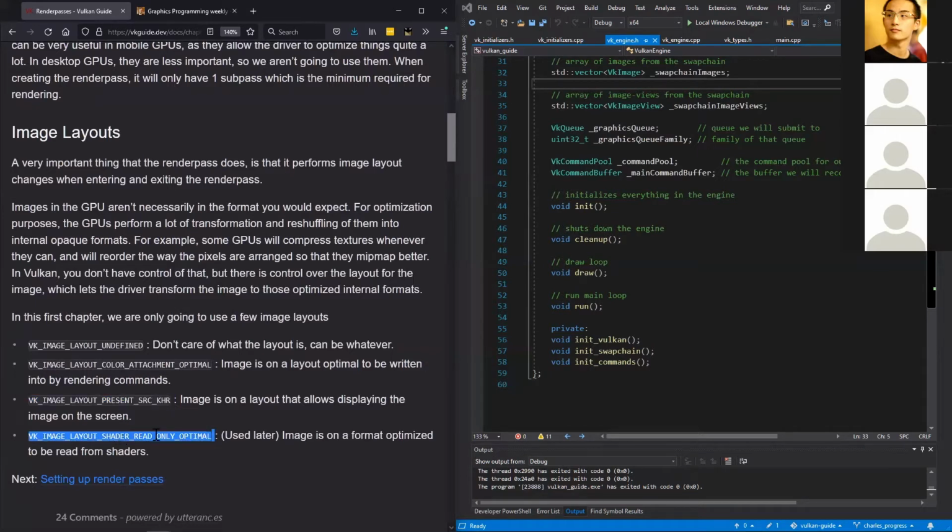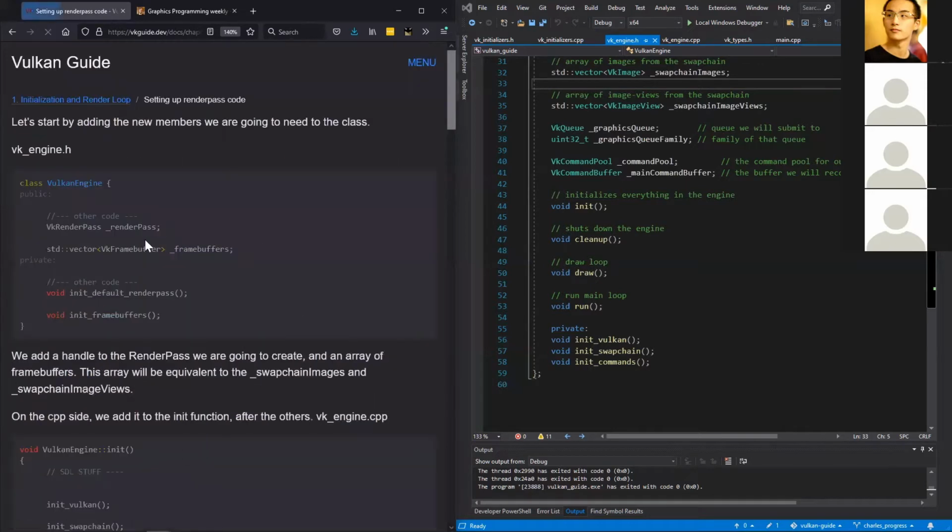And we have our shader read only optimal. This is what our textures, like our albedo and diffuse and all the color textures we sample from to draw models, would be in. So now let's go set up a render pass.